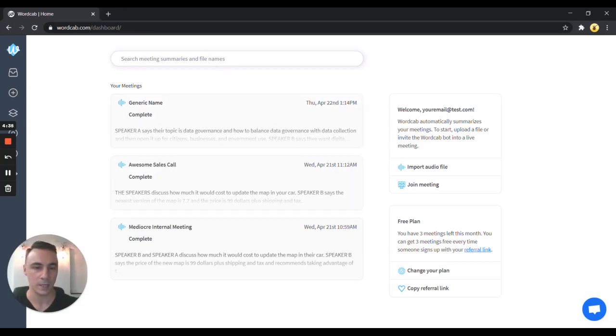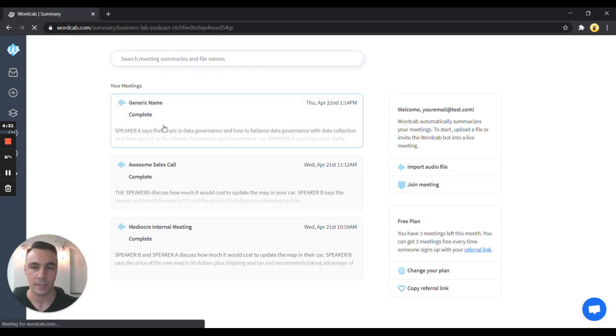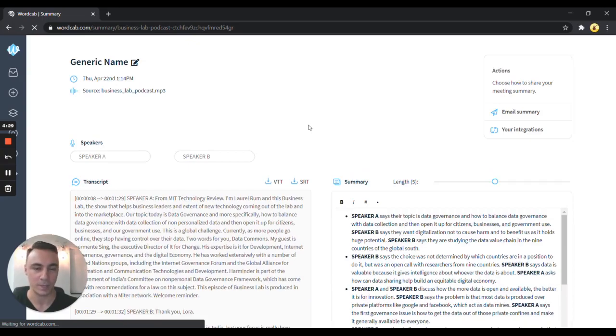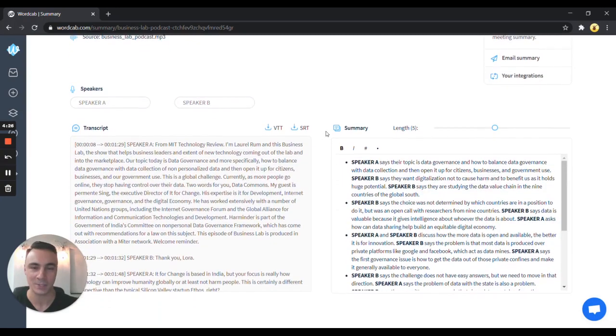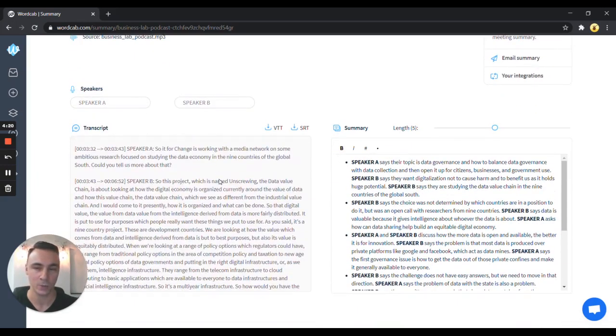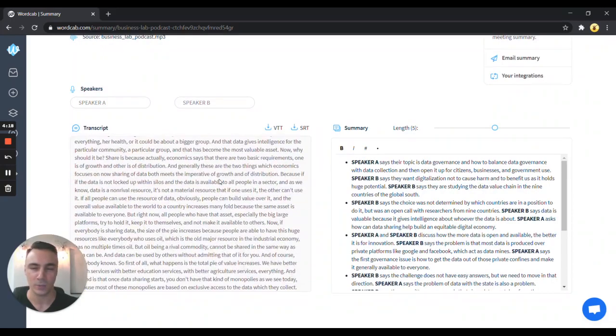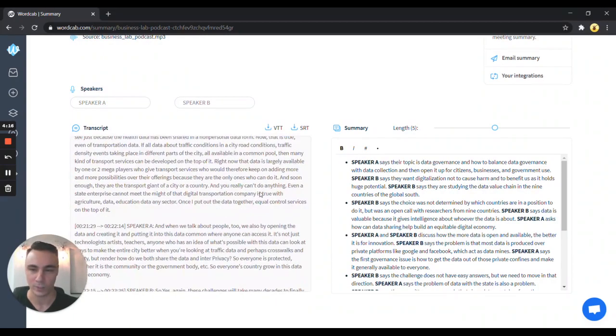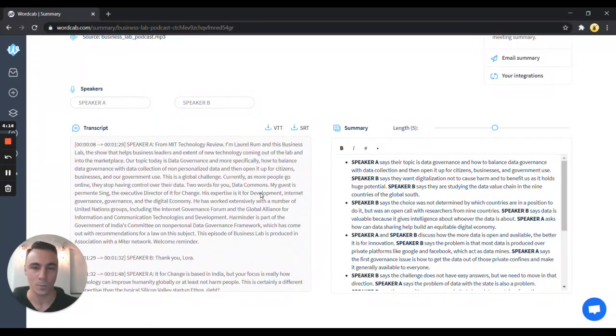So once your file is finished processing, you'll be able to click into it and enter the summary page. Now this is where all the magic happens. You could see the transcript is kind of grayed out on the left. That's because we don't put too much emphasis on the transcript. Nobody really wants to read that anyway. This is way too long. So all the attention goes to the summary.